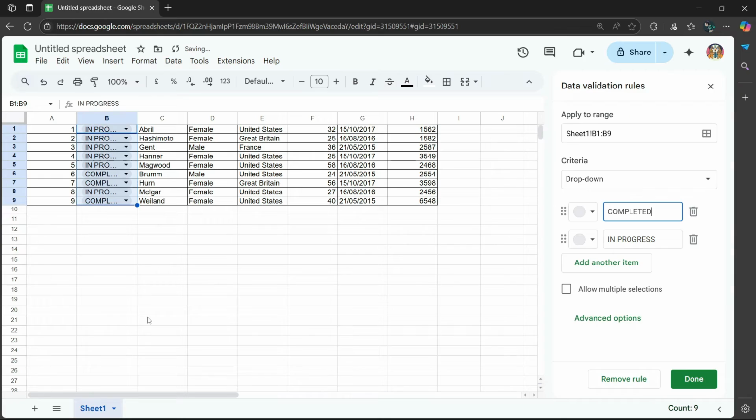choose drop-down. Then you're going to see these little arrows pointing downwards. Head over to the right side, and it's going to ask you to choose a range. So mine is going to be from B1 to B9. And then under criteria, it's going to say drop down.